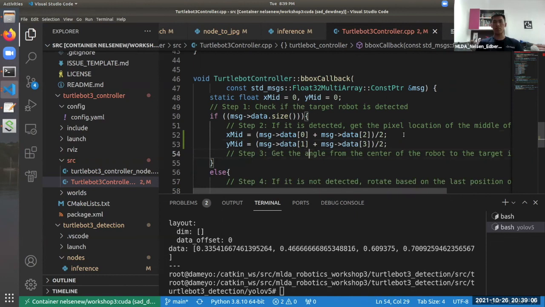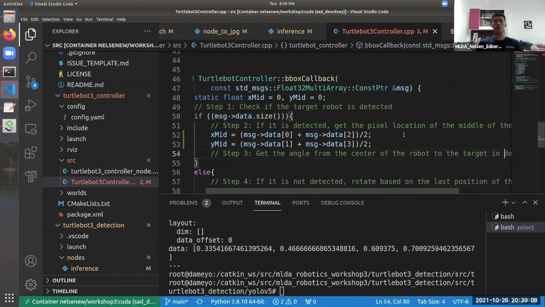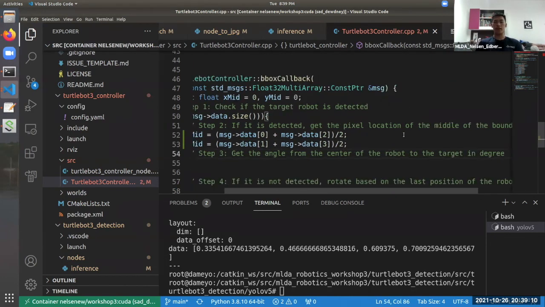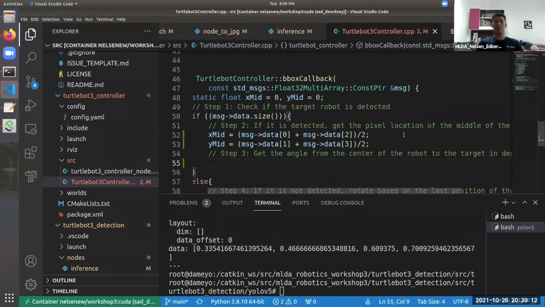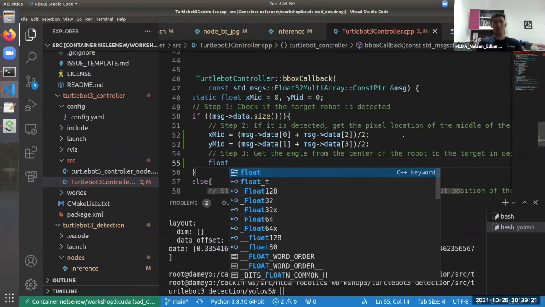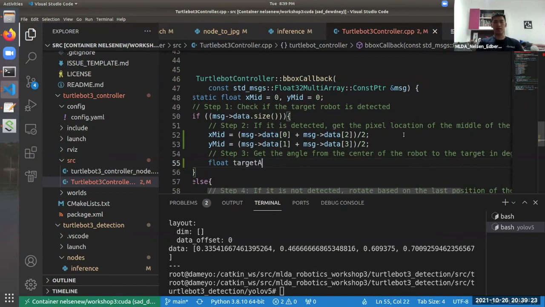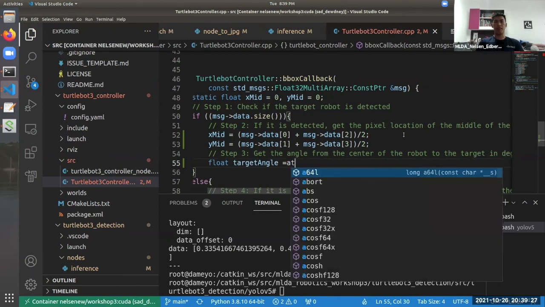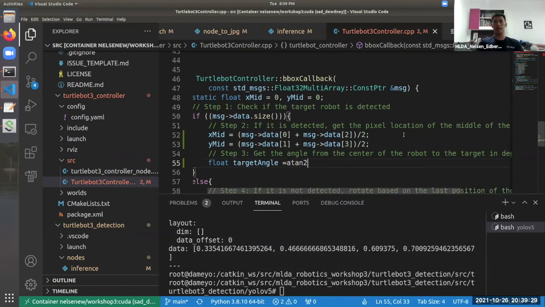Then step 3 is to get the angle from the center of the robot to the target in degrees. To get the target angle in degrees, first we need to get the target angle itself. So I'm going to define it here. And then we have atan2, a math function that is given. For atan2, we just need to provide the x and y.